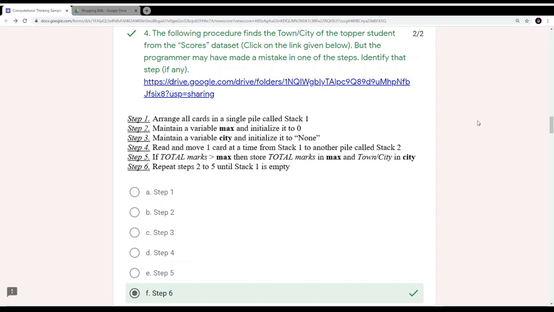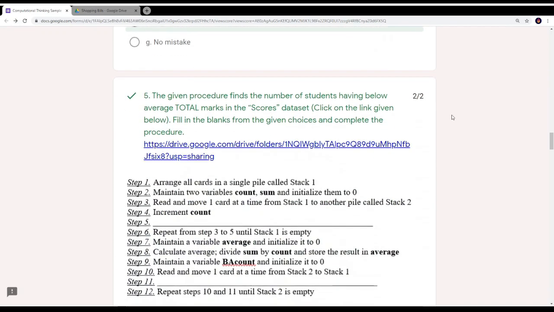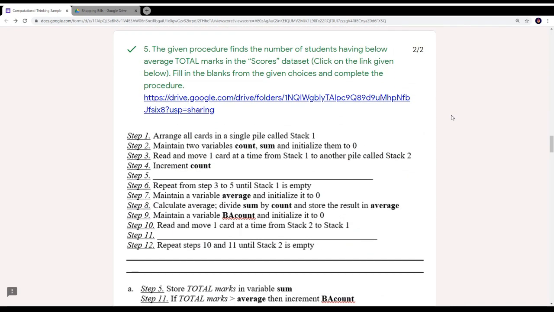Okay. Yeah, moving to question number 5, it says the given procedure finds the number of students having below average total marks in the scores data set. Fill in the blanks for the given choices and complete the procedure. Okay, so what we have to do is first calculate the average marks, and then calculate the number of students which are below average. So step 1 says arrange all cards. Maintain two variables, count and sum, and initialize them to 0.